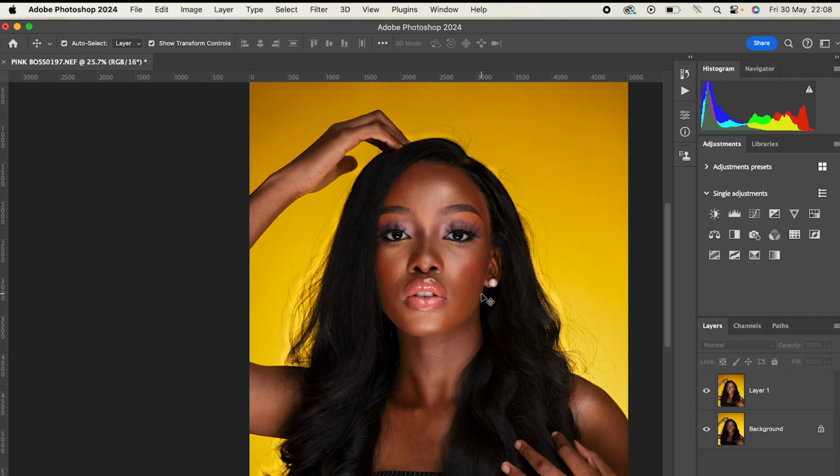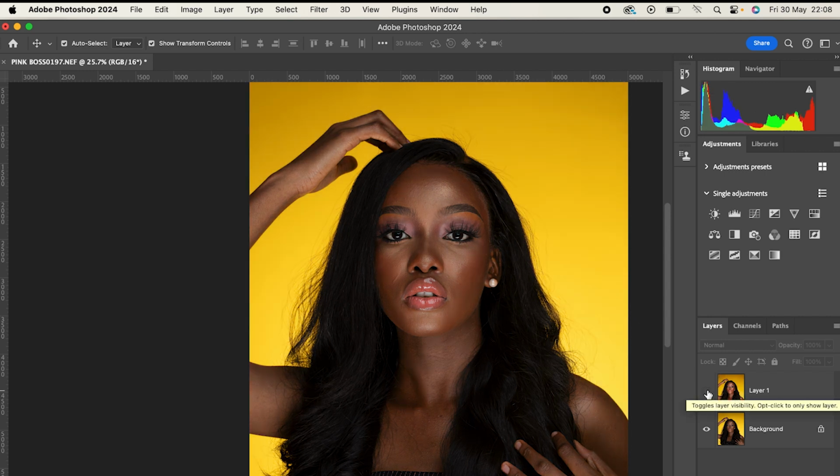So this is the graded version of the image and this is the raw version. Can you see the huge difference? This is just the first step. Let me put it forward to you that I've color graded the image.